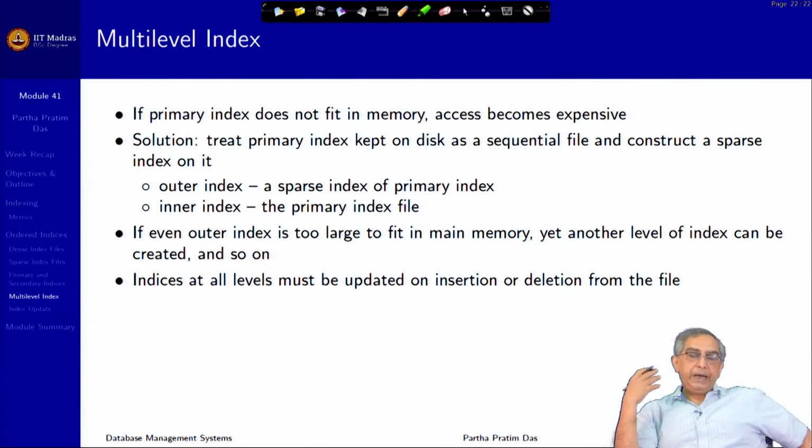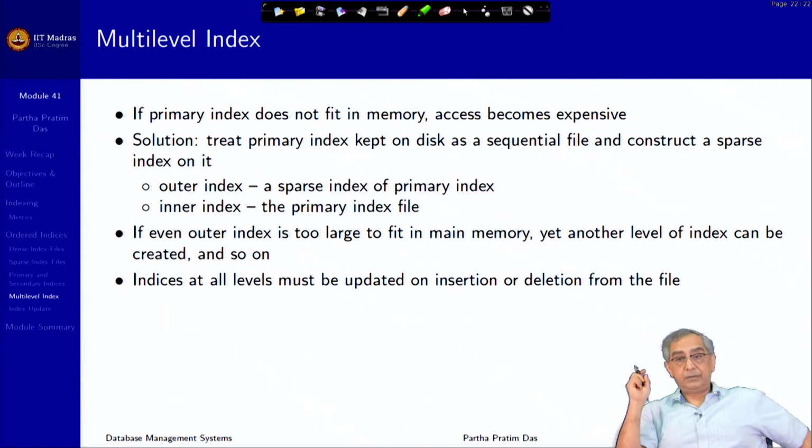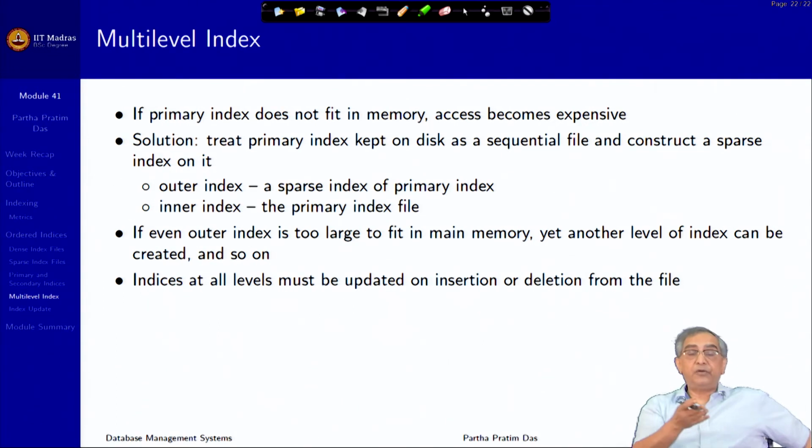Now, suppose the index file grows so big that it does not fit into one block. What do you do? The idea is simple. Why are you doing this indexing? Because the entire relation you are keeping in that file does not fit into a block. So, if your index does not fit into a block, you create an index on the index. And the index that you are creating on the index should be a sparse index. That is the reason you need a sparse index.